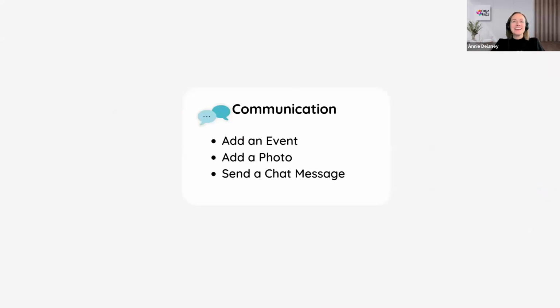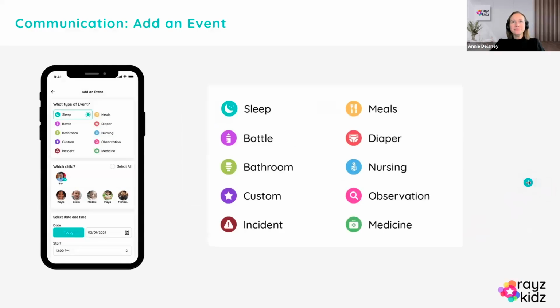So we're through that, and now we can go ahead and start communicating, which is really the fun part. So the first thing we'll go through is how to add an event. There's a lot of different types of events that you can add. They're going to be appropriate for certain types of children, maybe certain ages, maybe some parent preferences, or maybe preferences for you about what you want to communicate to them.